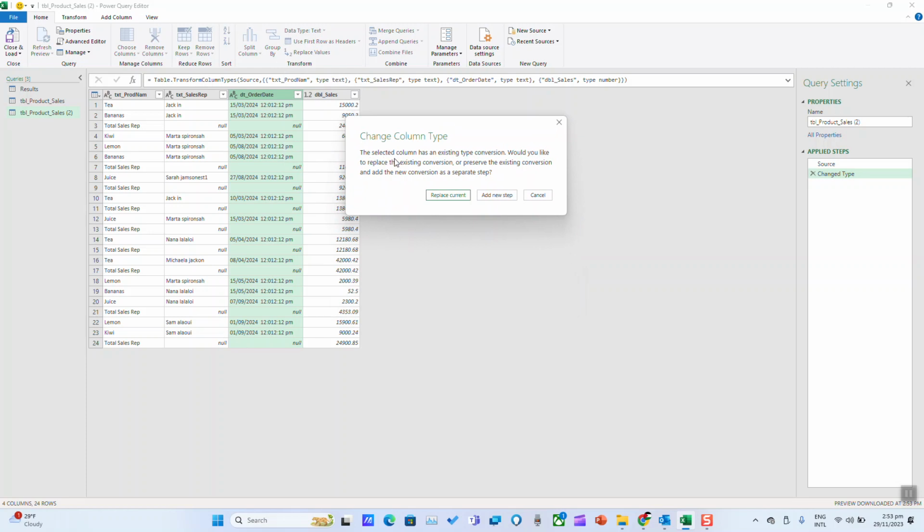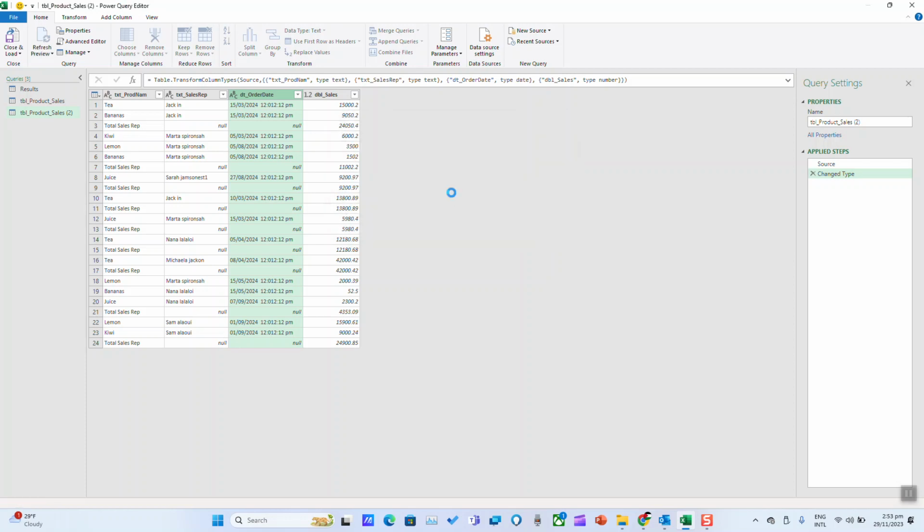Change column type. The selected column has an existing type conversion. Would you like to replace the existing conversion or preserve the existing conversion? We will just click replace current. If you go to an error, you can always undo the change and try again to convert to a date.